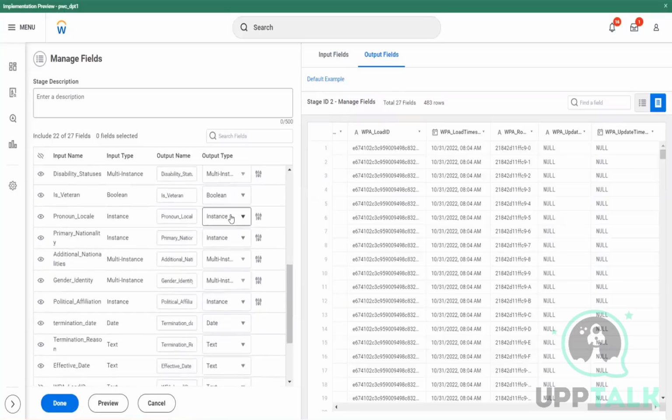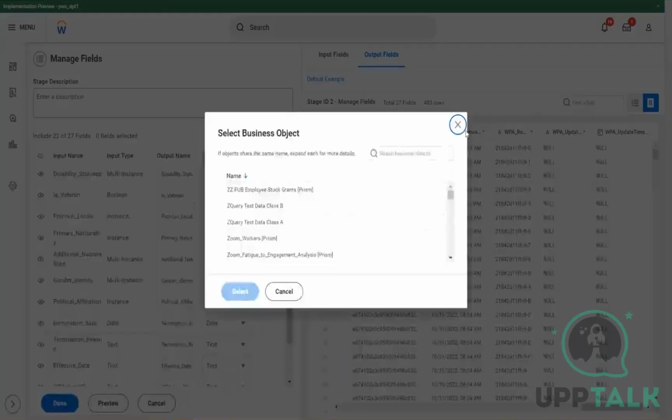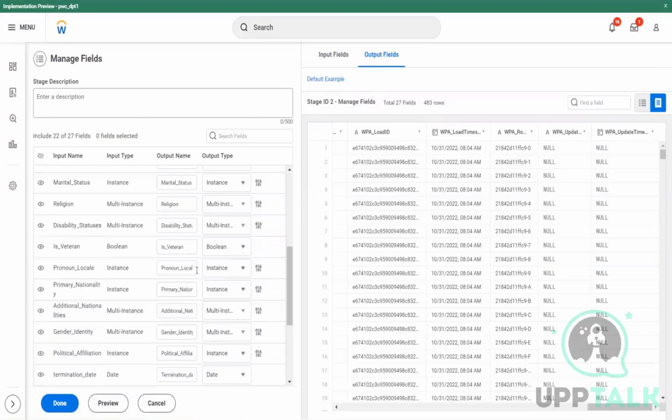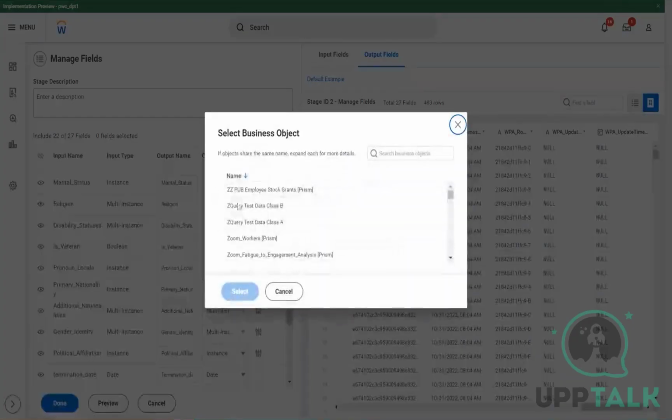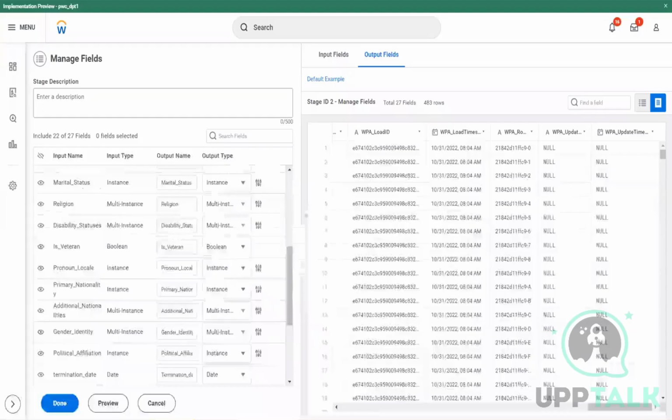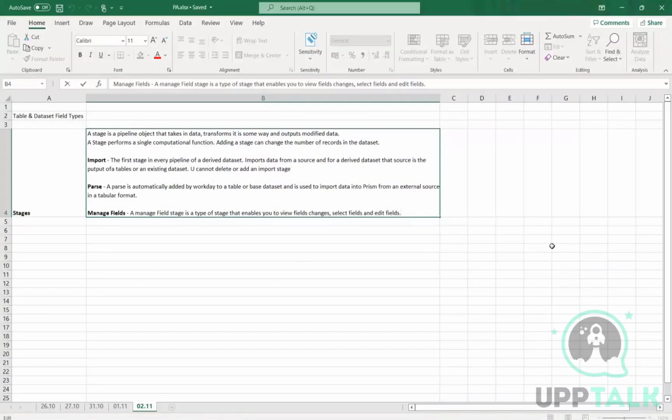Here, I can change the field type. Even for these field types, I can change the business object. So Workday identifies this as an instance field or a multi-instance field, but then I realize that Workday has not identified the right business object for this instance. I can come in here and select a different business object for it. All right.